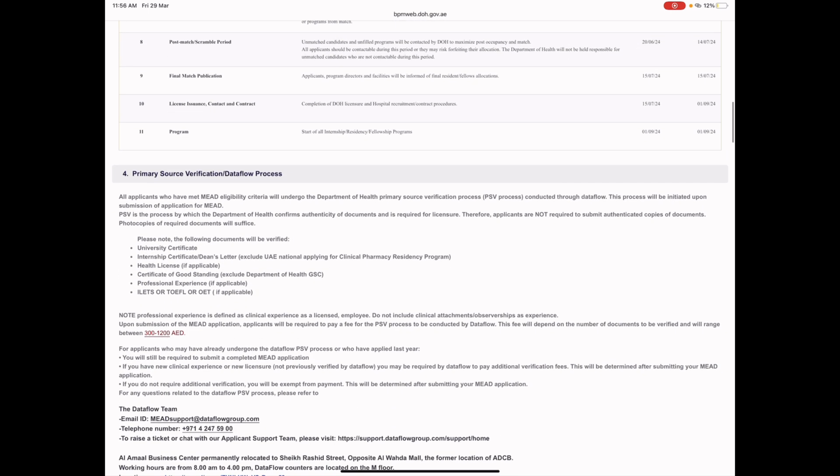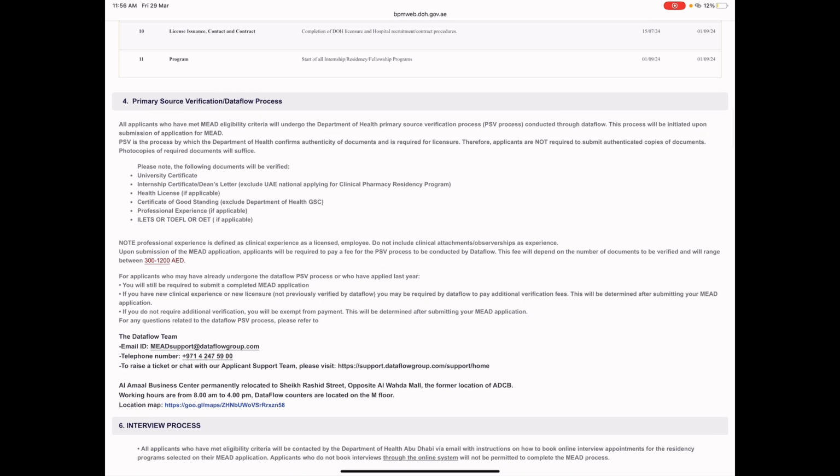Then you have the PSV and dataflow process. You can also read this to know what you are supposed to understand when you're sending your documents to be verified, what all documents are actually needed to be verified. Like for example, you have the university certificate, you have the internship certificate or the dean's letter. This excludes the UAE nationals applying for clinical pharmacy training. You have the health license. If you have worked as a GP here, you need it. If not, you can skip this. Certificate of good standing, excluding the Department of Health and GSC. If for example you have not worked before, you do not need this. Professional experience if applicable, if you have worked before as a GP.